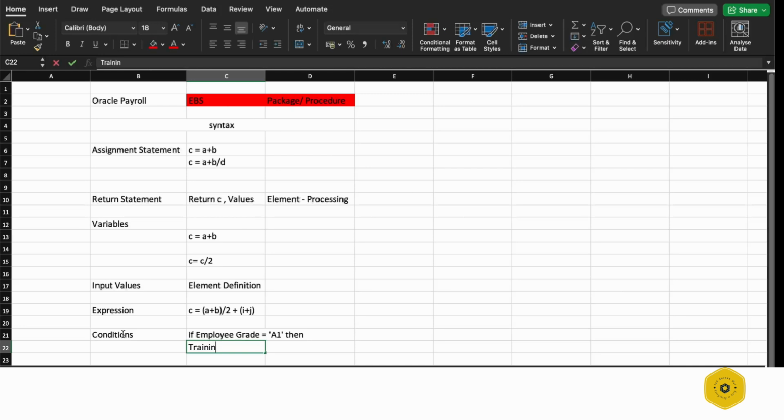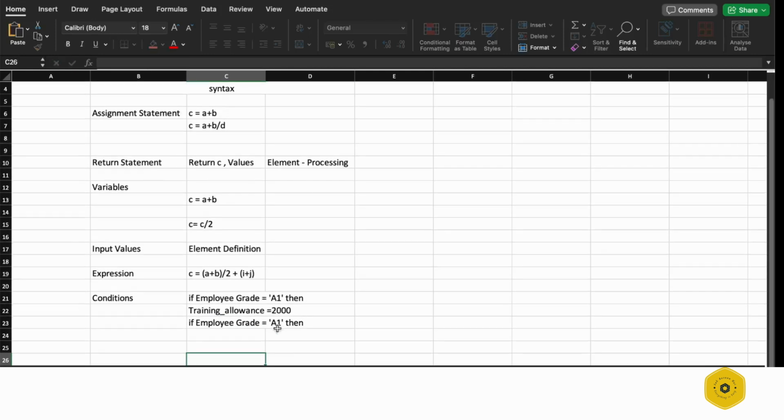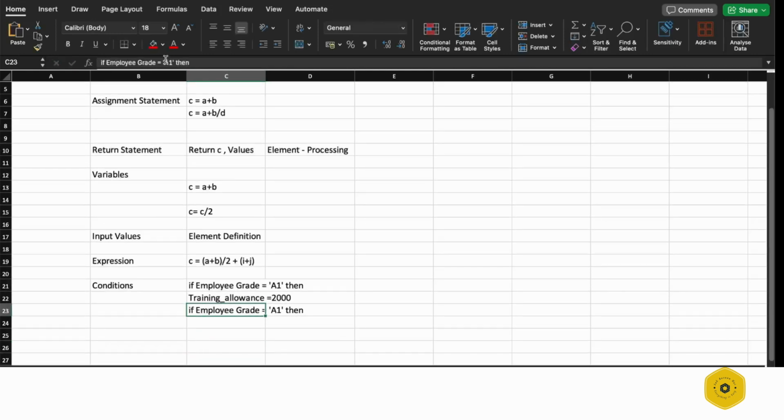Then training allowance, what will the training allowance be? Allowance may be 200 or whatever, 2000. Or if employee grade is equal to A2, then my training allowance is something different. So what I am writing over here are conditions, okay?